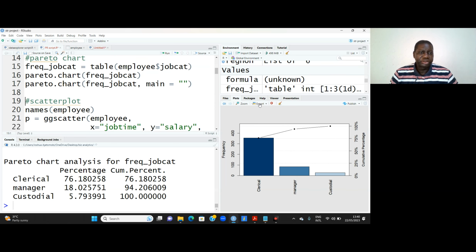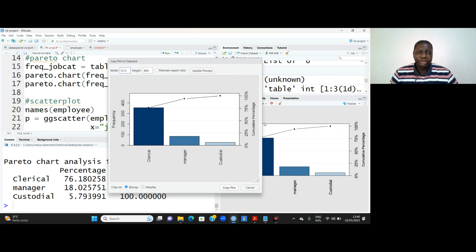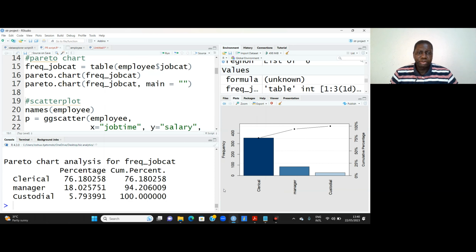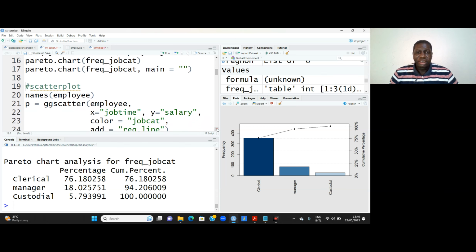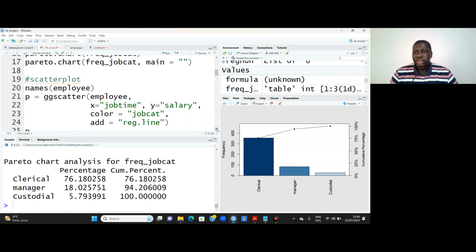So we can export. To export it, you click on export, copy. Then here is a copy plot. So copy plot. Then you can then take it to Microsoft Word and paste. So that takes us to scatter plots.